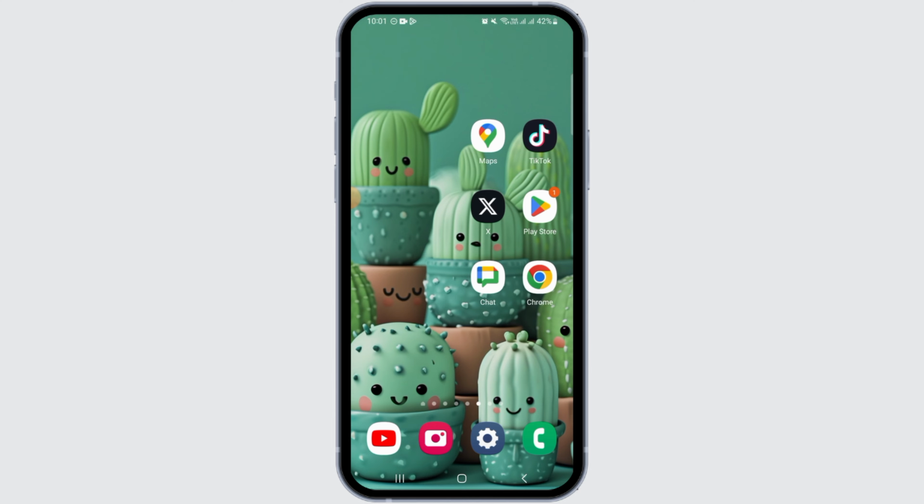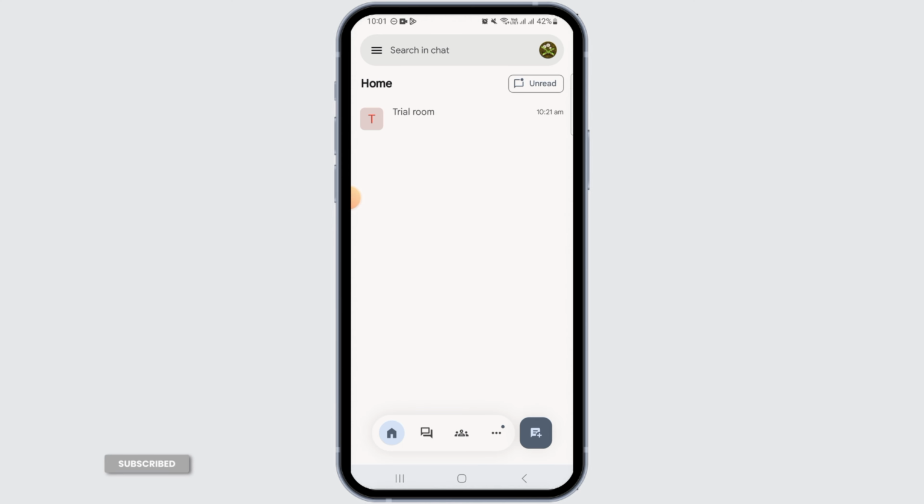Let's begin. In this video, I will guide you on how you can unblock someone in Google Chat. For this, you want to open the Google Chat app on your device. Make sure to sign into your Google account. If you have mistakenly blocked someone and you want to unblock it, then follow these simple steps.